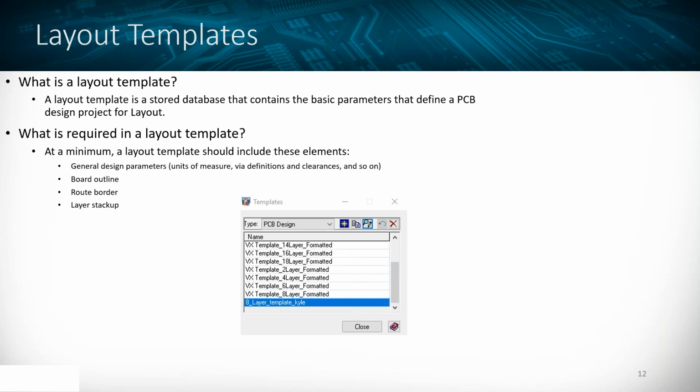What can be very important here is a board outline. If you have a standard board outline that you'd like to start out with, we can define that in the layout template. Along with the board outline, if you're unfamiliar with PADS Professional terminology, is the route border, which is essentially the area where we are allowed to route, and that's usually defined straight from the board outline. And last but not least is the layer stackup, and this is probably one of the more important things that's defined in the layout template.